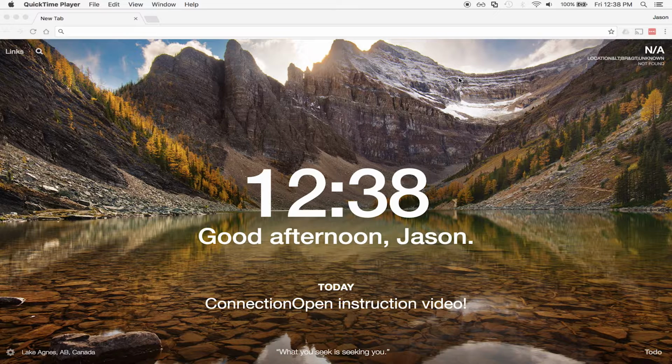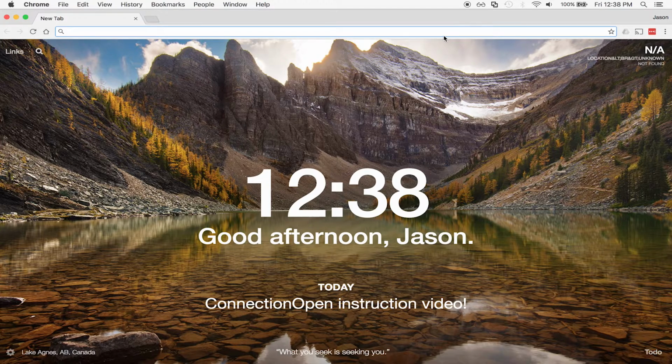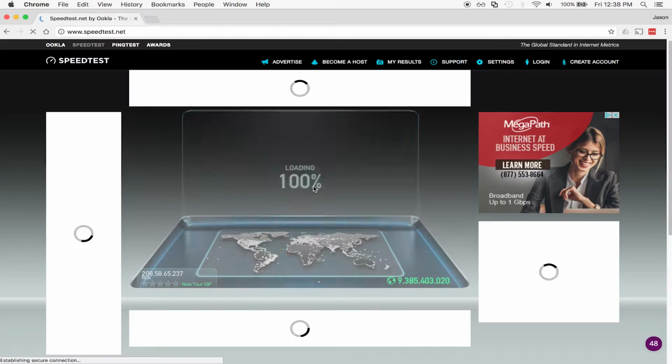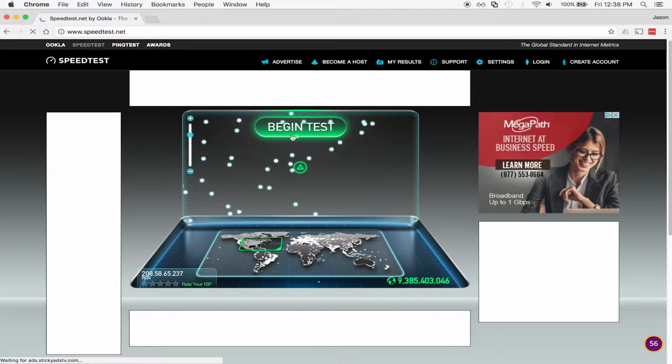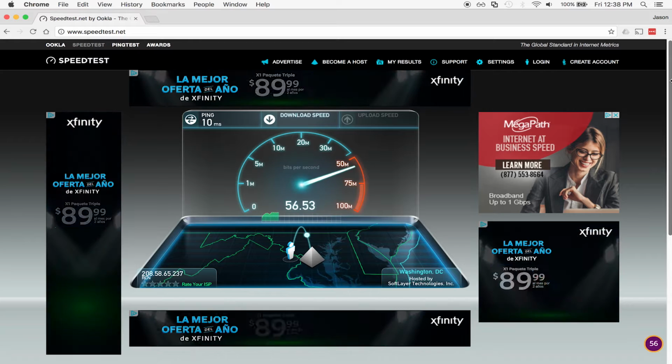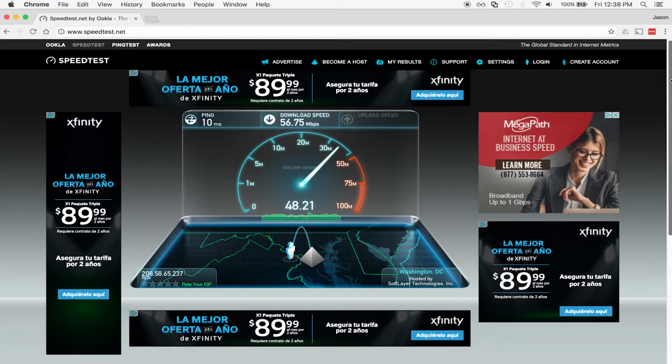Before we begin, we're going to take a look at a few things to make sure your system can run our application. First, we're going to visit speedtest.net to ensure that you have the necessary bandwidth for a ConnectionOpen session. What we're looking for is a download rate of 3 megabits per second or faster, and an upload speed of 1 megabit per second or faster.